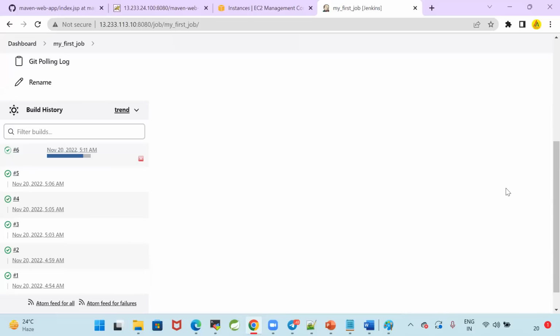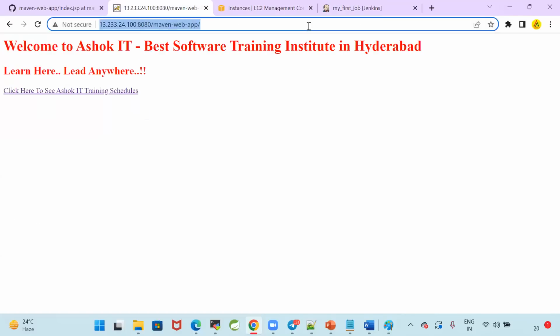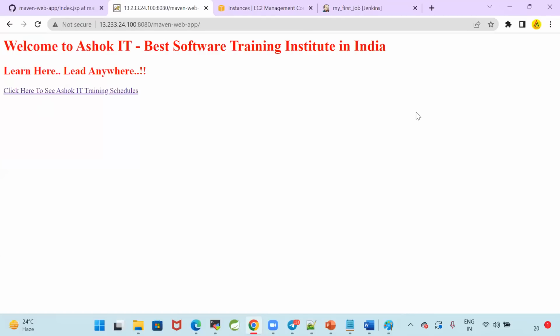Did I do anything? Then what happened? Build number 6 executed. Who executed build number 6? Why did build number 6 execute automatically? Because I modified the code in GitHub. The scheduler did it. Can you refresh the application URL? It should come as India. Yes, able to see the code. Latest code deployed automatically.